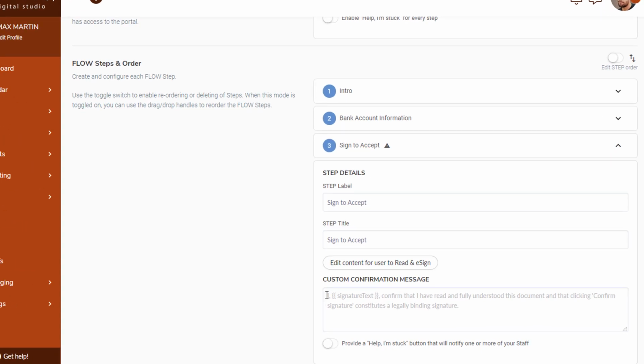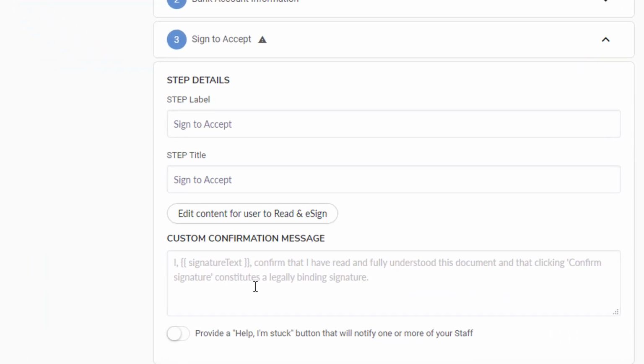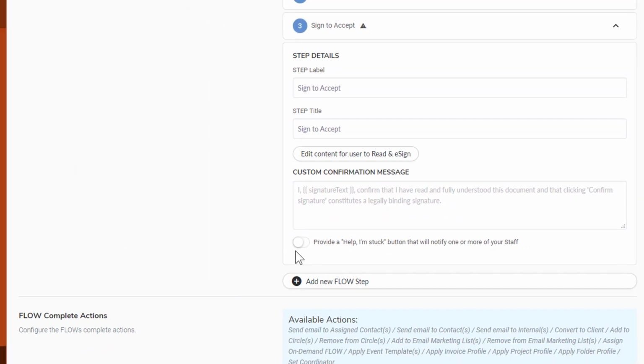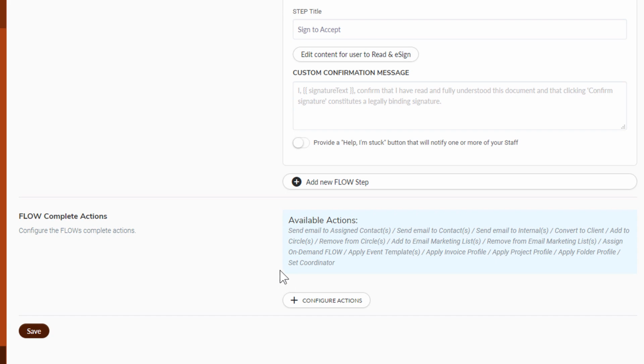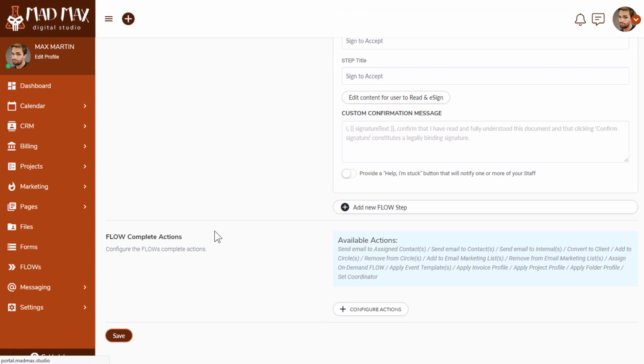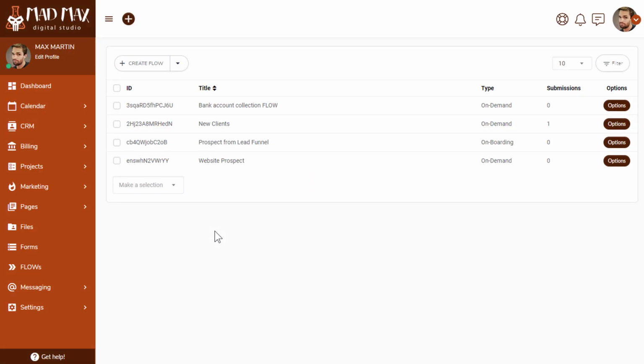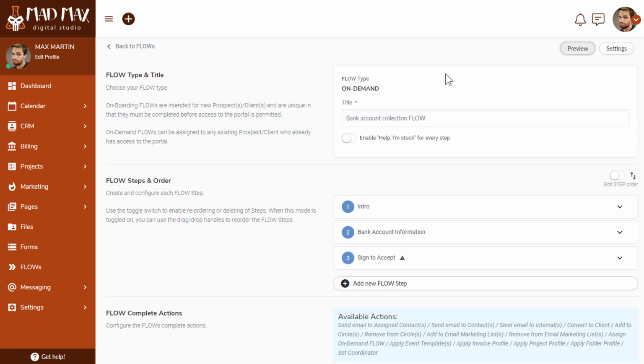And then down here, there's a custom confirmation message. There's already a default legal statement here, and you'll see how that works in a minute, but you are able to customize this if you need to. And of course, there are other options here. You'll see those here, and then we can also assign actions if we'd like. But for now, just to keep things simple, let's just click Save. Okay, so now you have a bank account collection flow. It's an on-demand flow. Let's go ahead and look inside it, and let's look at a preview.